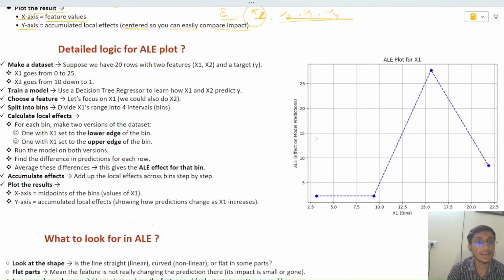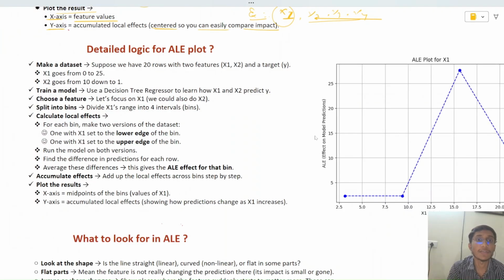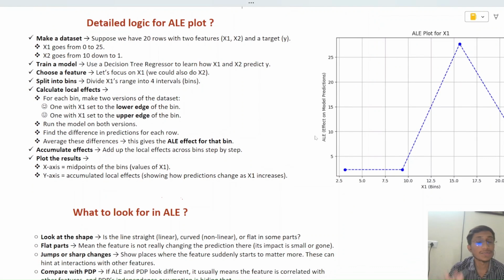First we will make a dataset of 25 rows with two features, X1 and X2, and a target y. X1 goes from 0 to 25, while X2 goes from 10 down to 1, a range between 0 and 10.